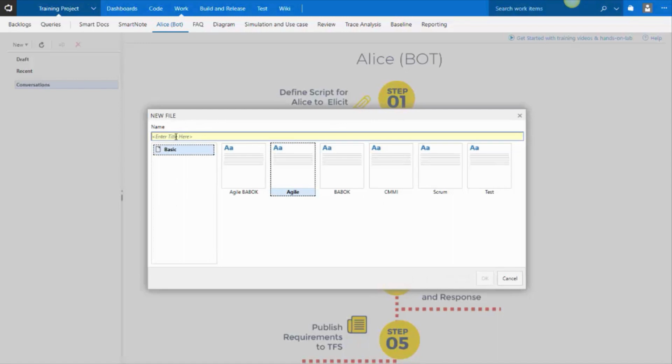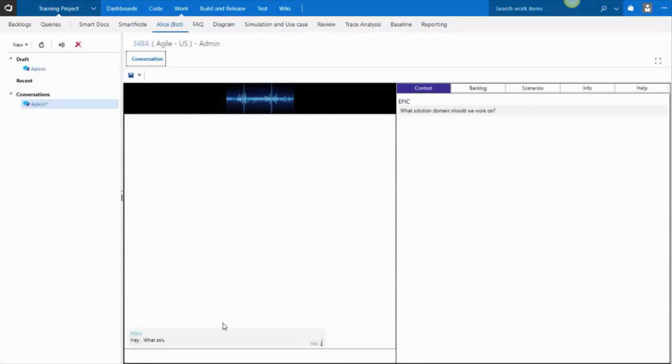In this conversation, we have to give it a name. So let's say I'm going to just call it admin. So we're going to talk about administration here. The first thing Alice is asking me is, what solution domain should we work on? And in the watermark here, you can see it's saying we are trying to identify the epic here. So my epic here is going to be user admin. That's where we'll begin.